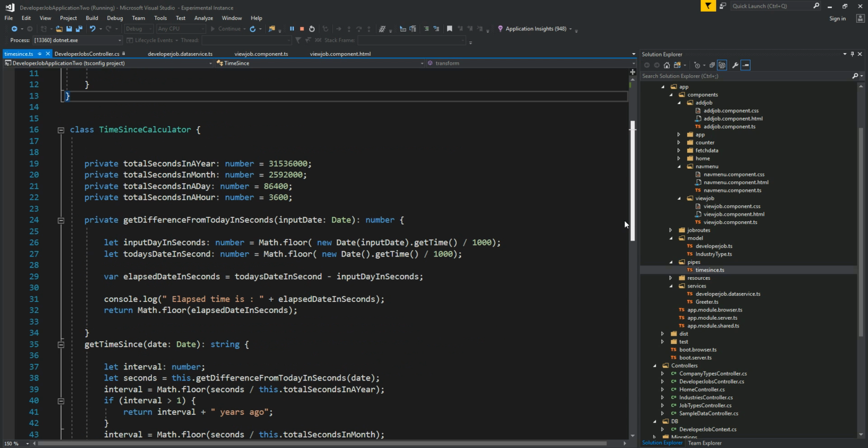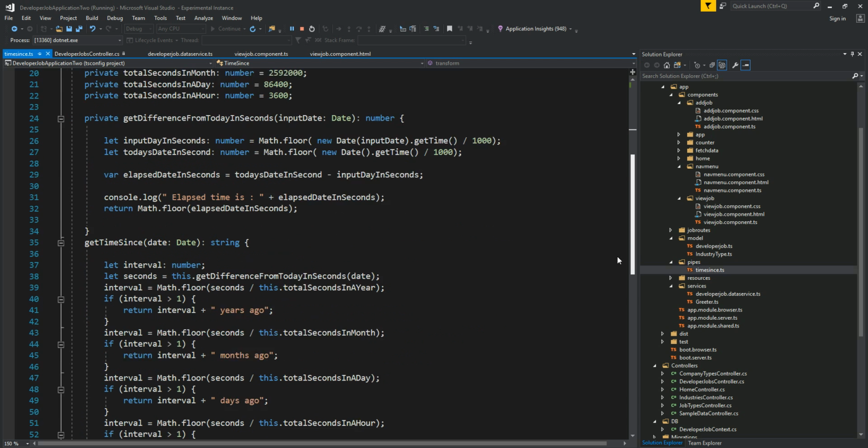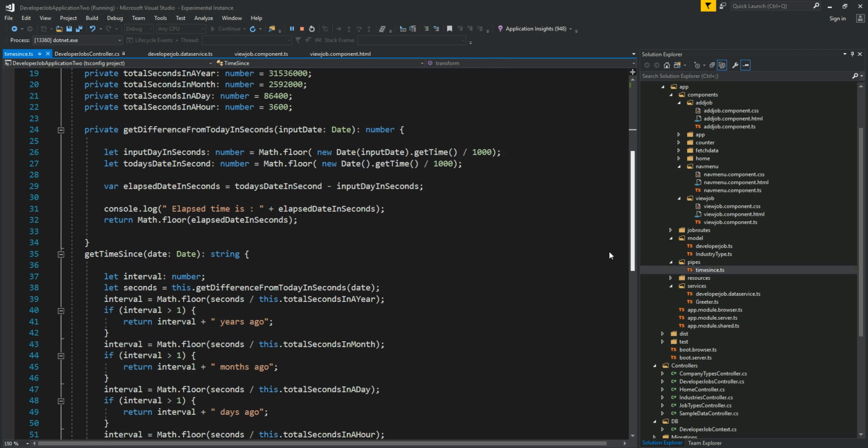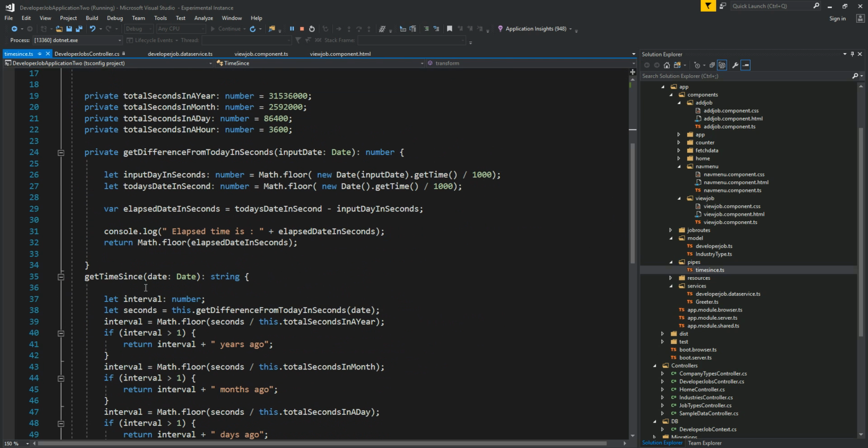So the implementation is not really related, but you can see it's pretty simple. When we call this method, of course we need to pass the date, and the very first thing we need to find out is the difference from today in seconds, using this little method called get difference from today in second. So here is a date. I converted the given date into input date in milliseconds, for both today's date and whatever that input data is.